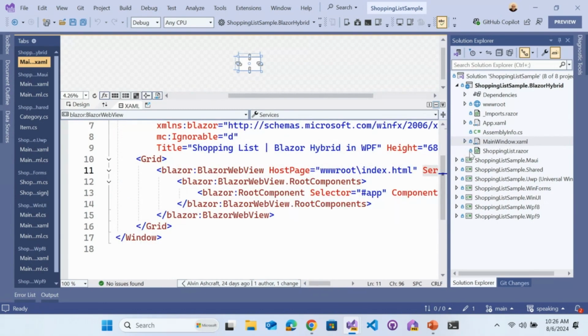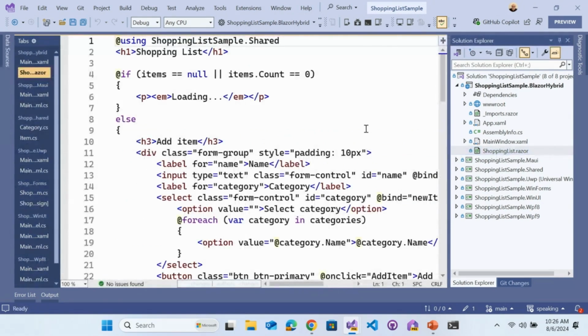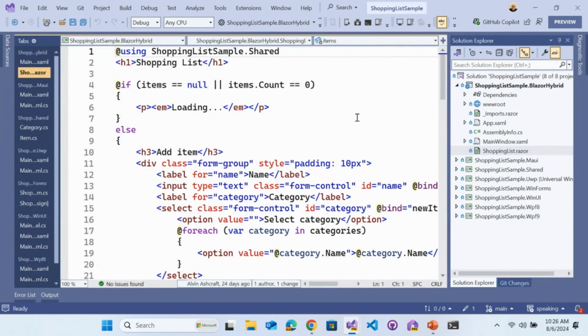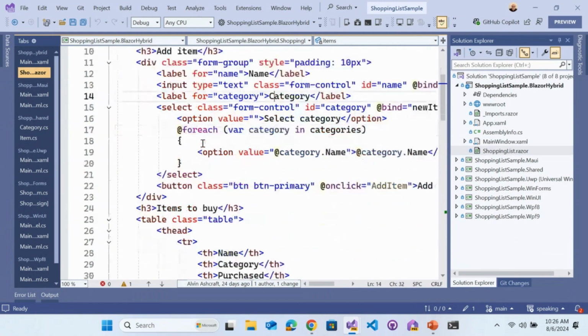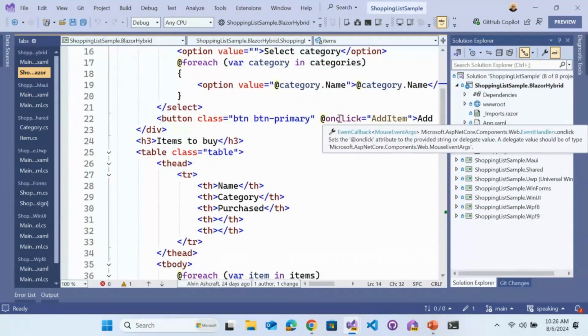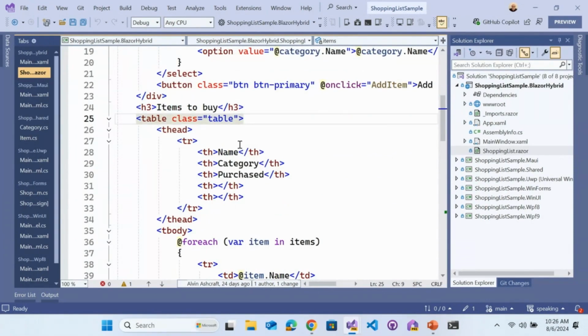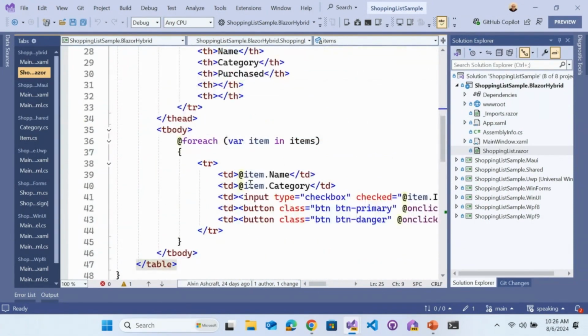So let's go to the ShoppingList.razor and take a look at the Razor page that we're loading up. It's got a title for the shopping list. It's got some loading stuff for when the items are still loading. And then we've got the same label input for the name, category selector, and a button to add. And then it's using a table with some headers and a foreach loop to load each item into the web UI.